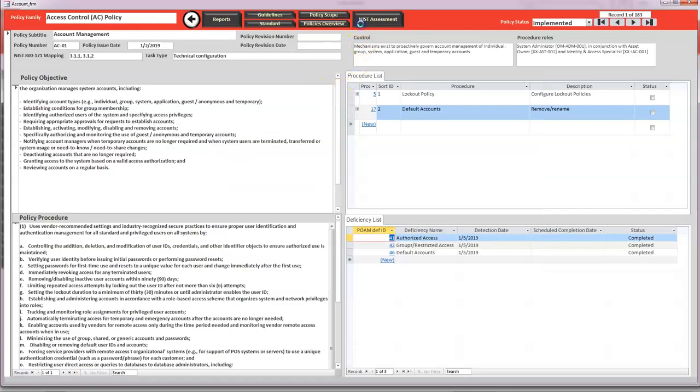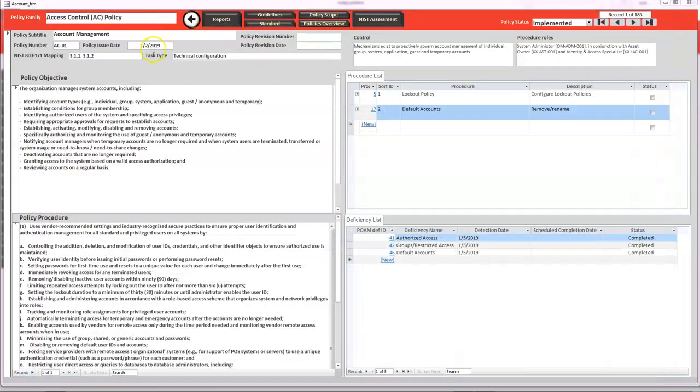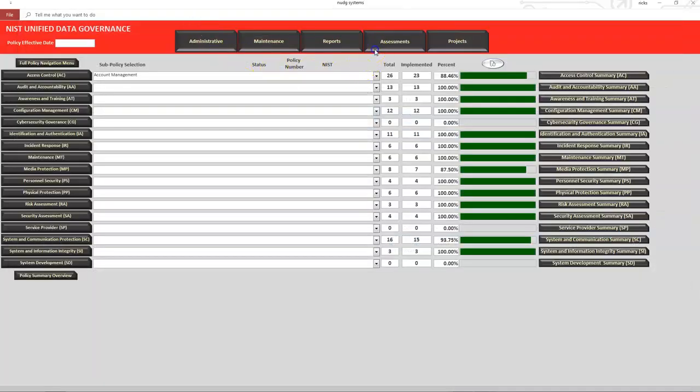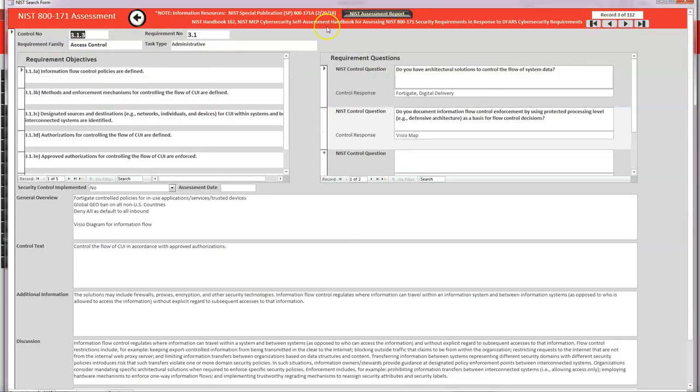The NIST assessment. So these are the NIST controls that are mapped to that specific policy, and it has all the requirements, the objectives, and the requirement questions. And all this information comes from the NIST Special Publication Revision A, as well as the NIST 162 Self-Assessment Handbook. This general overview section is where we describe how we implemented these controls. So as you're implementing the policy, you can perform a NIST assessment as well. And in the NIST assessment form, you can perform a NIST assessment without going through the policies, and this goes through each of the controls one by one.